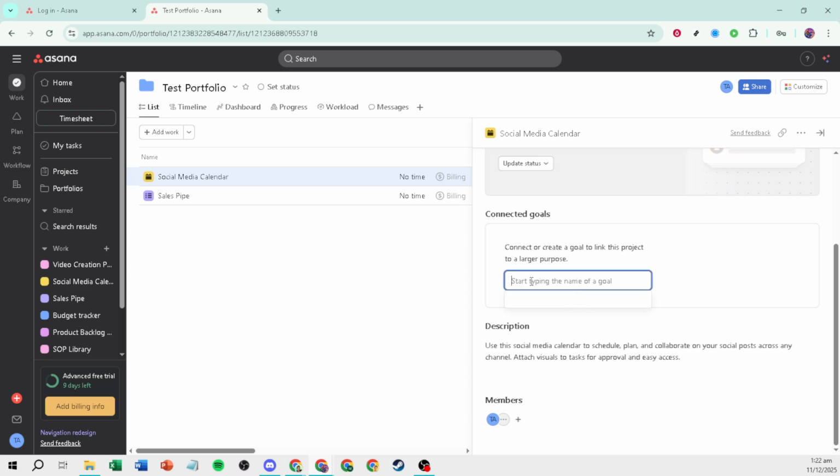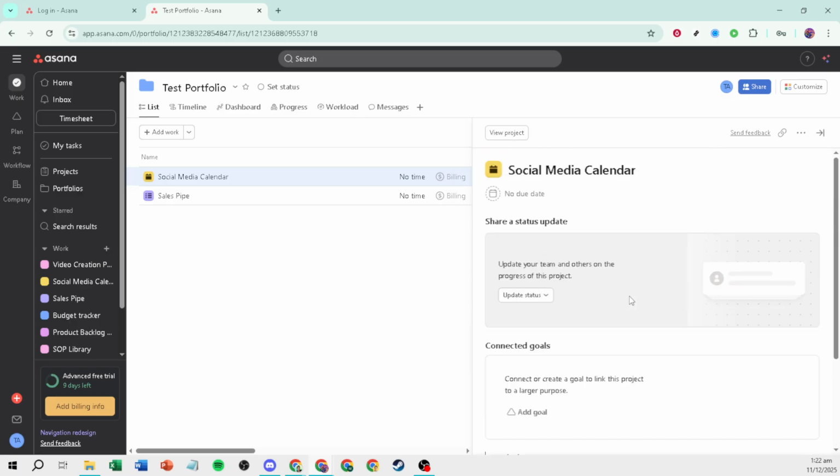To add more context, open the Customize menu and include custom fields like budget, priority, stage, or effort. Standardize the fields and options across your workspace so your roll-ups make sense and reports stay consistent.